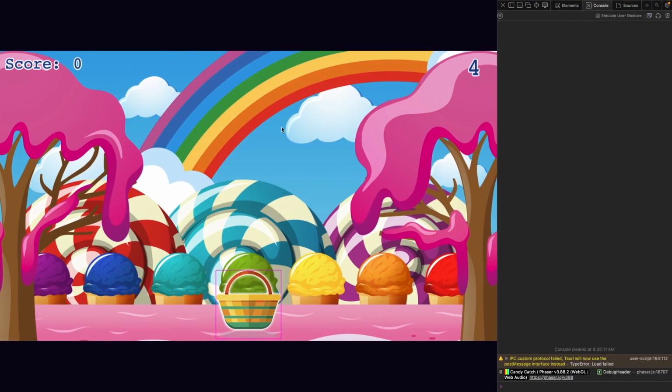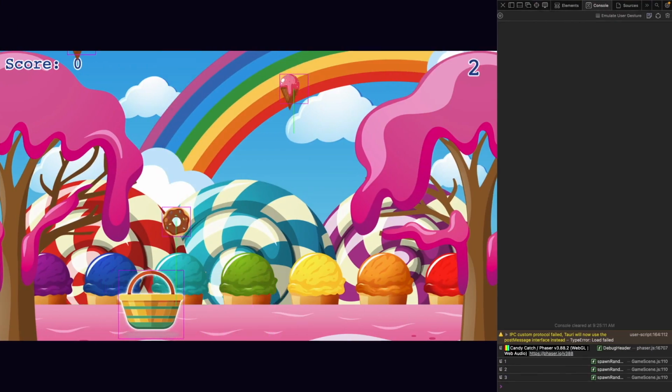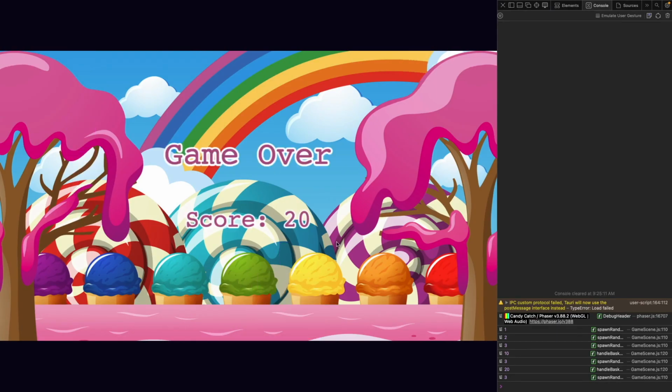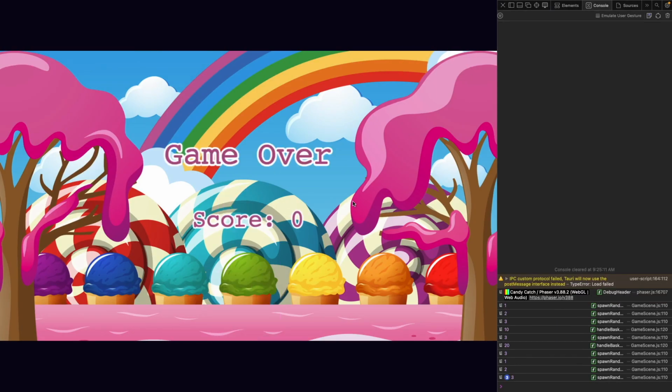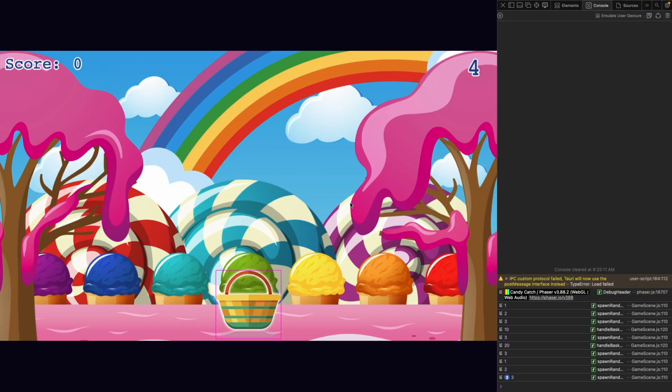So now if we save, let's come back to our game. Once we get to our game over scene, if our player clicks anywhere in our scene, this will stop our game over scene and then restart our game scene.